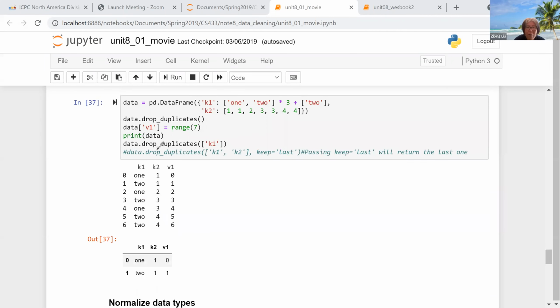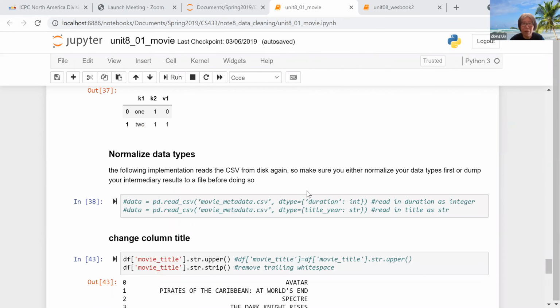You can also call the method drop_duplicates, based on a specific column. If there are any duplicates, I'm going to drop them, so all of this part is gone, dropped. So you can use drop_duplicates to work on this.